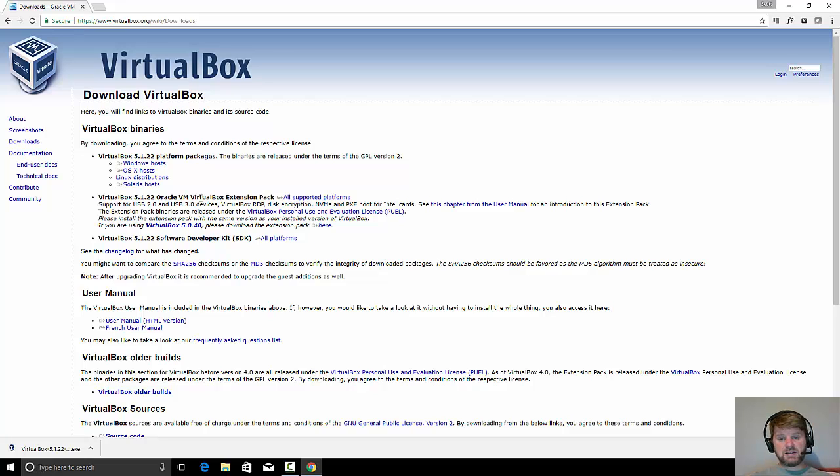Could be anything. Could be this headset I've got on my head, could be a mouse, whatever. And you want to be able to use that inside your guest virtual machine. Well, you have to have this extension pack installed in order for that to work. So as you can see here, it gives support for USB 2.0, 3.0 devices. VirtualBox RDP, that's so that you can provide a remote desktop session from your host machine into the VirtualBox guest virtual machines. Disk encryption, so you can encrypt your guest VMs, and PXE boot.